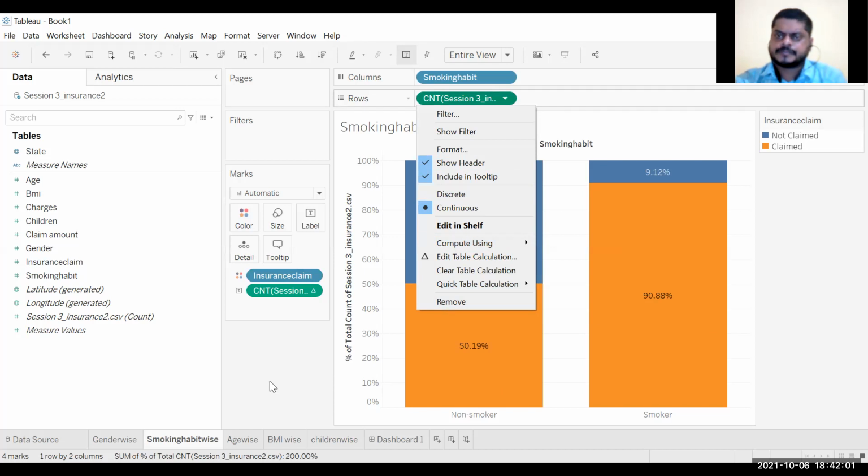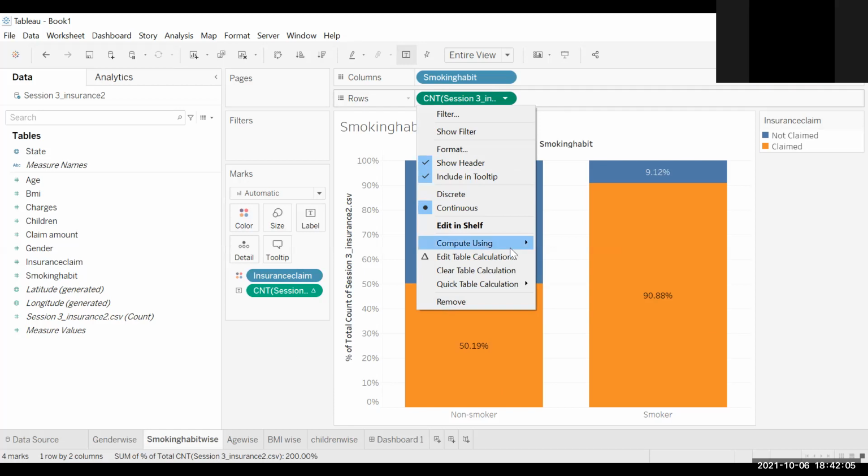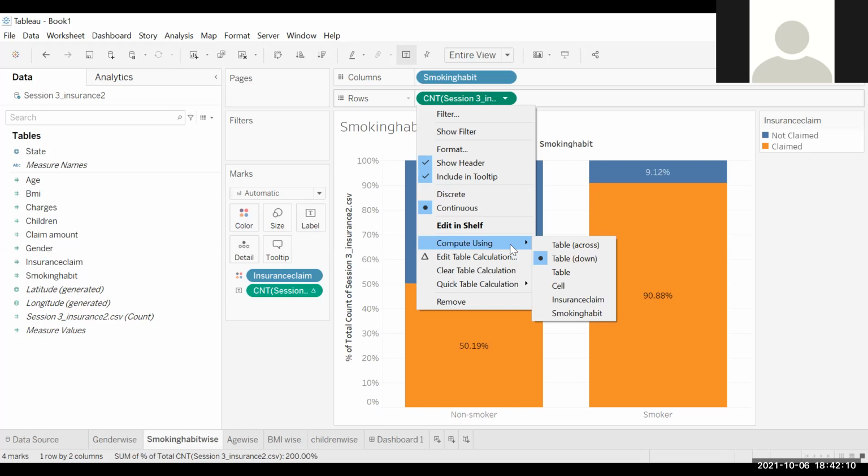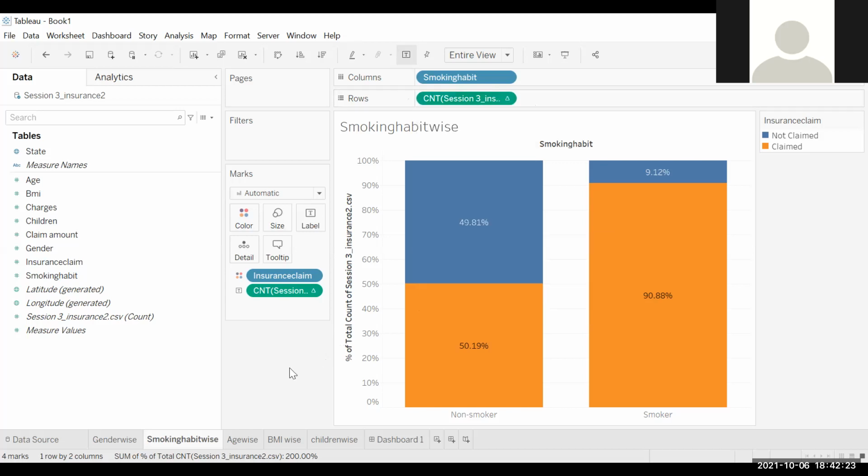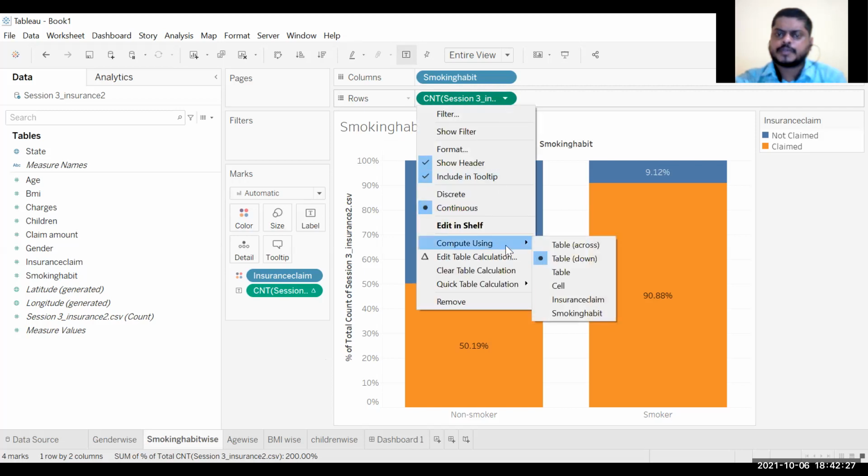Is it done now? Yeah, it's done, but the percentages are not changing. It's showing one by one. In the non-smoker it's showing 39.61 and 39.91, and in the smoker it's 1.87 and 18.61. Yes, because it is still showing calculating compute using table down.